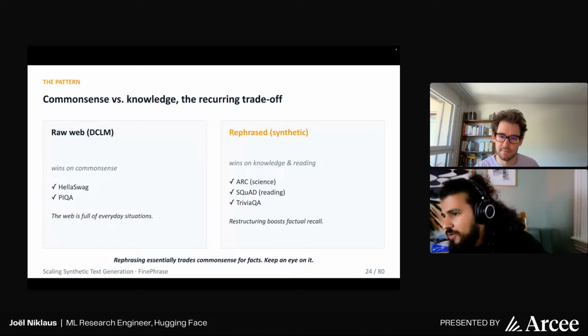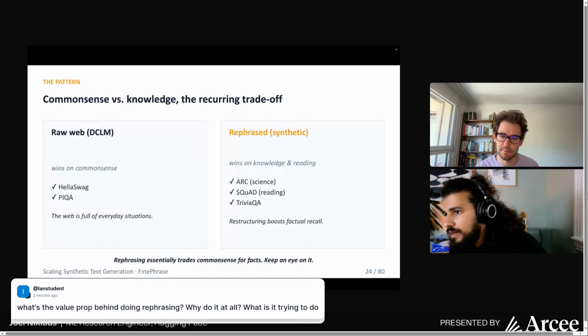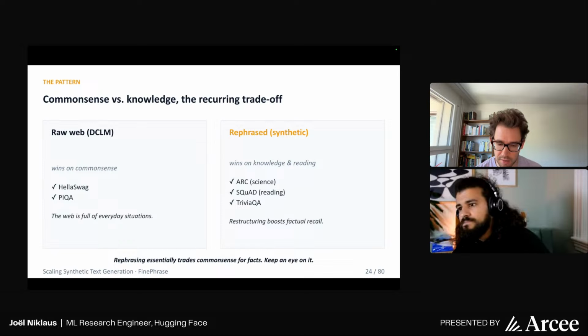We do have a question by Jan. It says, "What's the value prop behind doing rephrasing? Why do it at all, and what is it trying to do? Why do rephrasing and not some other task?"